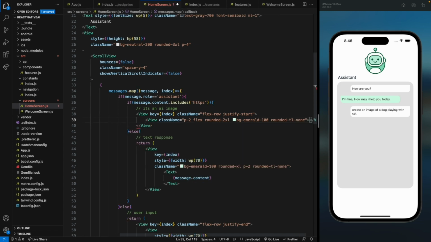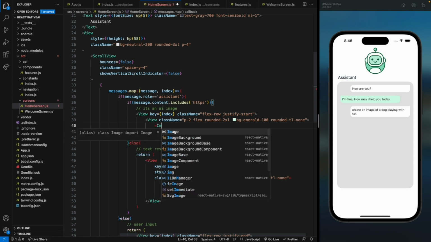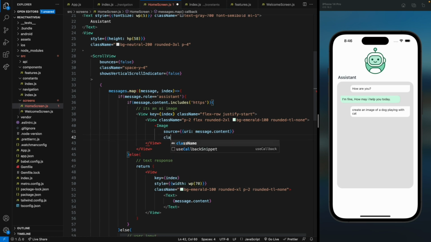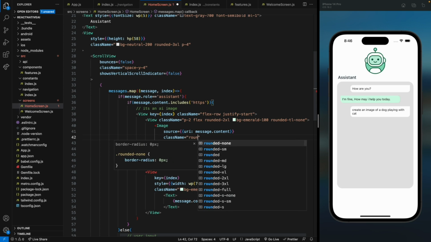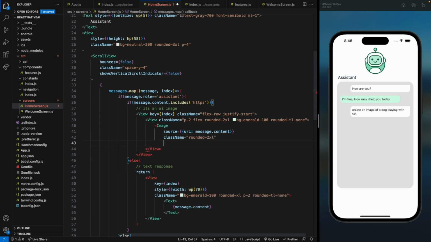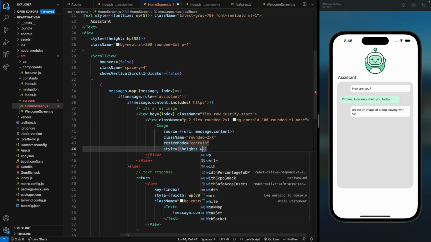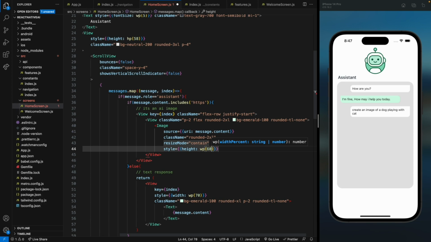Okay, so inside this view we're going to add the image component, and the image will have a source with a URI, and we'll set the URI to message.content. That will be the URL of the image. Let's also make the edges rounded with the class name of rounded to XL, and with the resize mode as contain. And lastly we're going to style it with the height and width of WP 60.